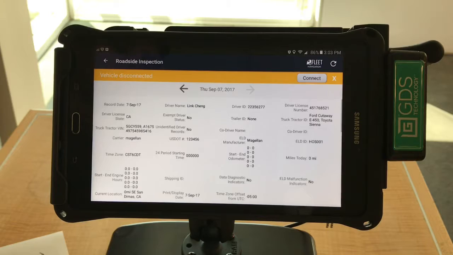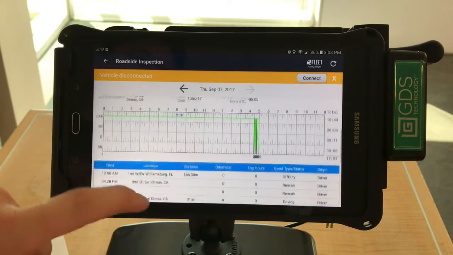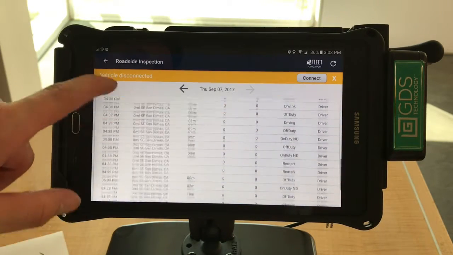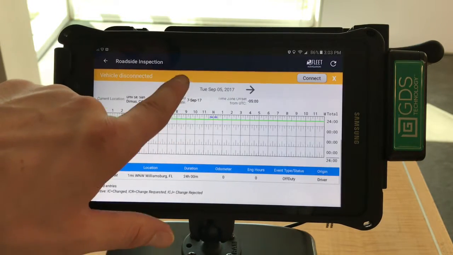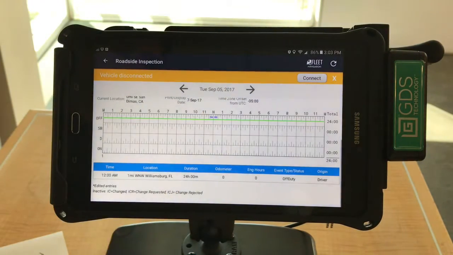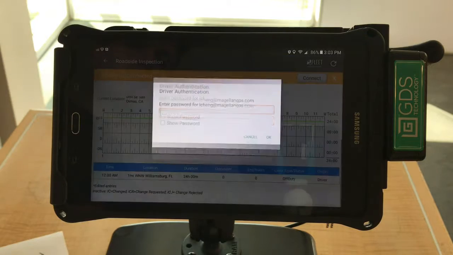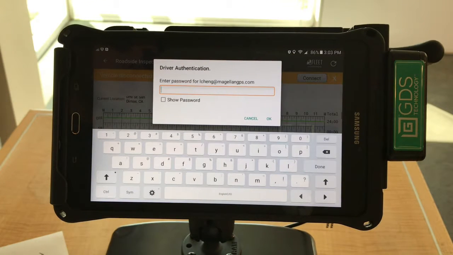On this page, you can view a summary of today's current log, and in addition, you can view the 7 previous days by pressing the back and forth arrows. Then select Back to return to the previous screen. You must verify your identification since you will be the only one using this HOS system, and then press OK.